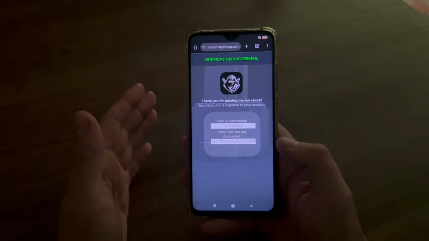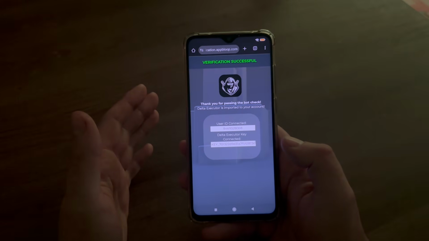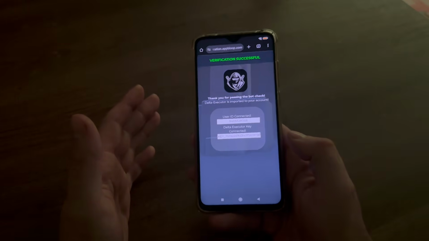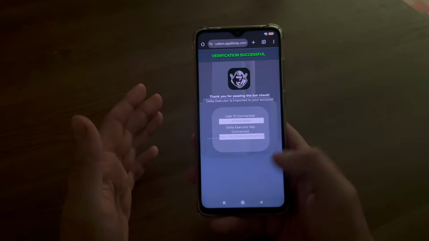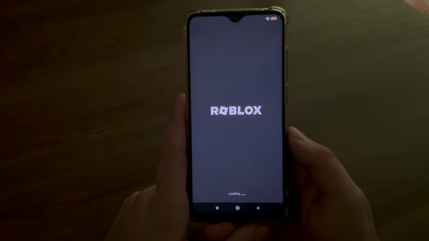Verification successful, nice. Thank you for passing the bot check. Delta Executor is imported to your account, guys. So excited to test this. Okay, so let me open my Roblox and let's test, does it actually work? So let's see, guys.